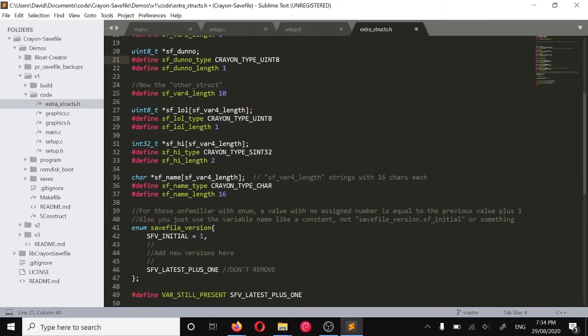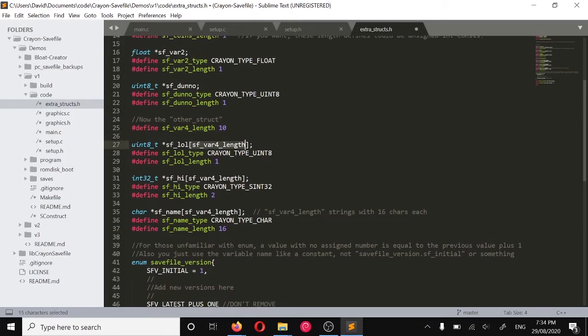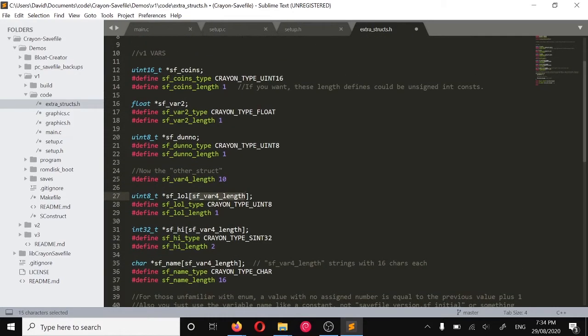Then, I glossed over this before with the weird var2 length, and got it over here. This is simulating a struct in a struct. So let's say we got 10 of a struct that all contains the variables lol, hi, and name, which each have length 16, 2, and 1. But we have 10 of them because we got an array of arrays.